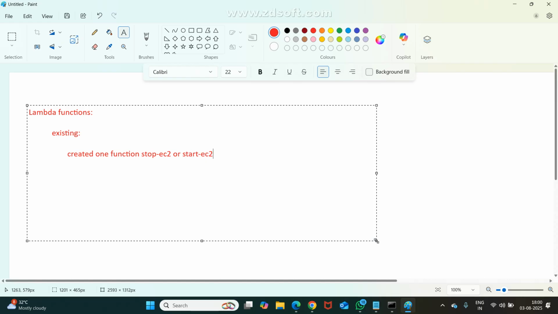Do you agree with me? There we wrote something for that purpose. There we also created one role for that. Do you agree with me? The role. Can anyone tell me what the purpose of the role is?